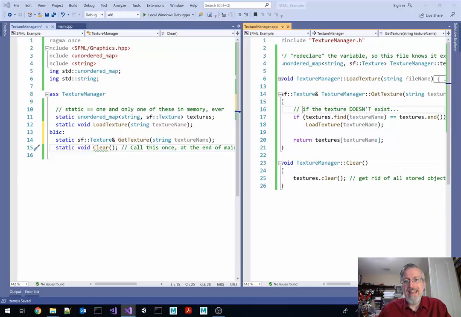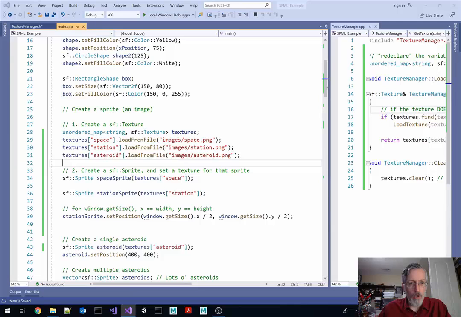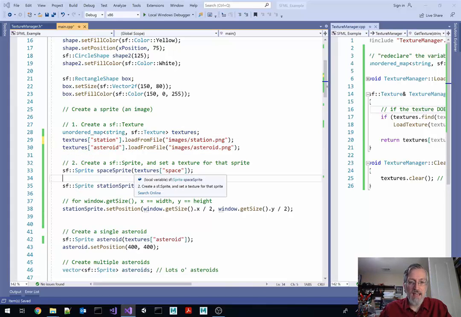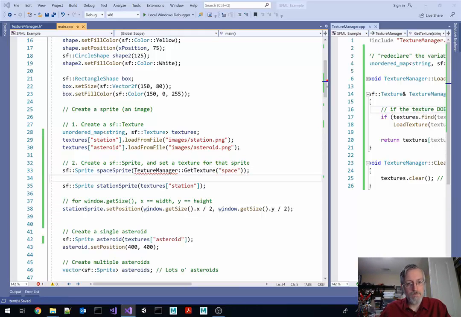Okay. And so now the way that we use this in main will change things up a little bit further. Up until this point, we've still done kind of a two-step process. Let's first load the texture and then get it. What if I don't want to load the texture at all, but instead I can just say texture manager get texture. So now this variable doesn't need to factor in at all.